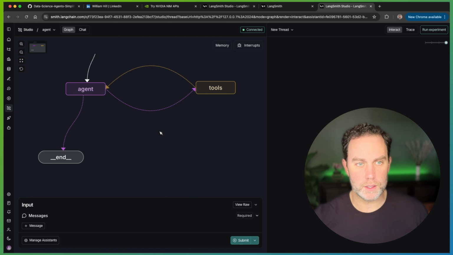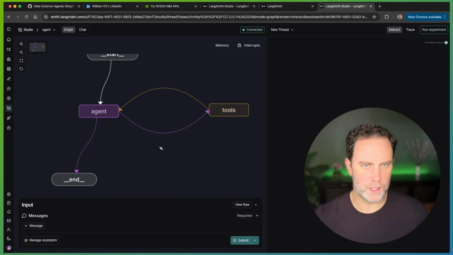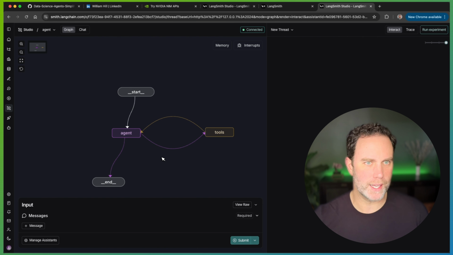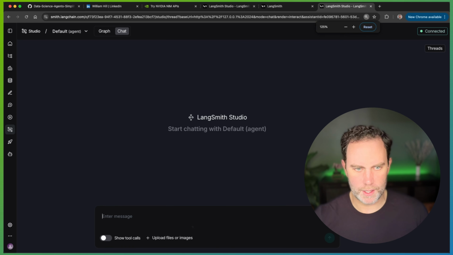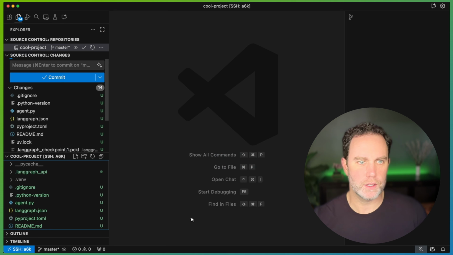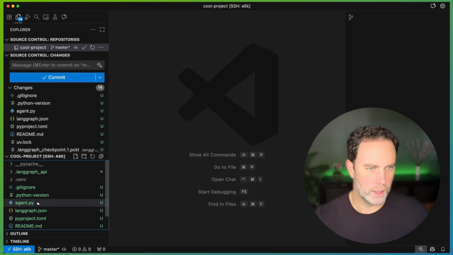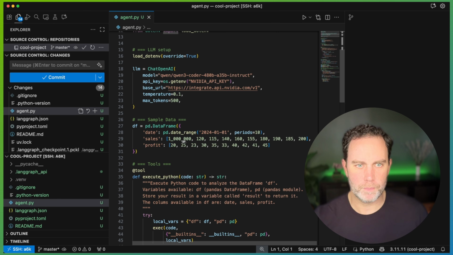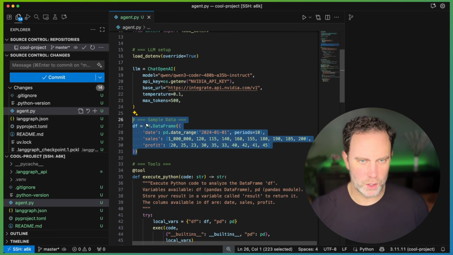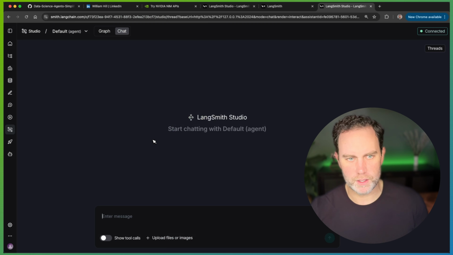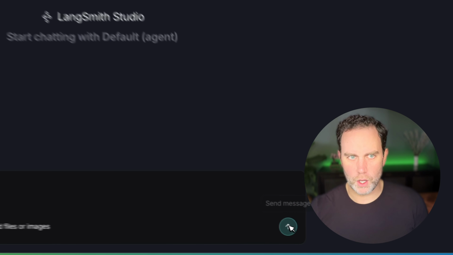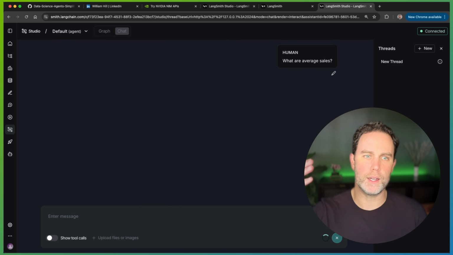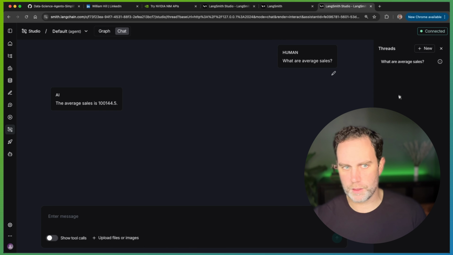All right. So here's our LangGraph agent. If you want to use it, this is a visualization, kind of cool, I guess, as you make more complex agents. But let me go ahead. I have that. Let me just show you the code. Here's the agent. I have this data frame right there in the code. So we'll ask it, what are average sales? Okay. Click go. And this is going to create a thread. You can see over here, here's that thread.